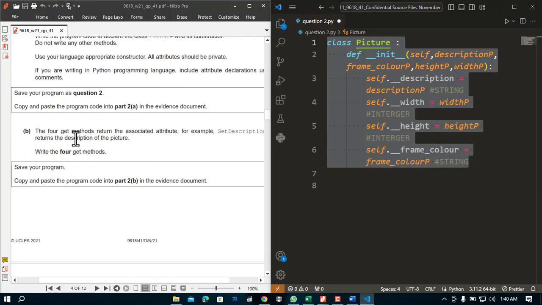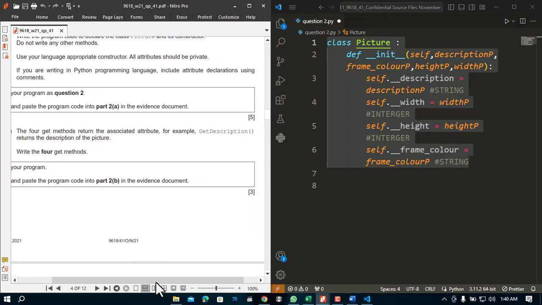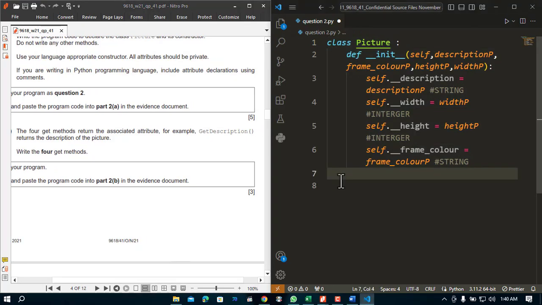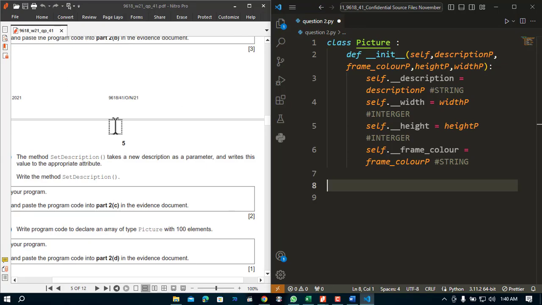The get method returns the associated attribute. Get description returns the description of the picture. So now you have to create the getter, and you already know that getter is actually a function, and it returns. Getter returns, setter actually doesn't return anything. We already have done this part in our class. Okay, so I'm not sure why it isn't working. Just give me a second, my mouse is not working properly.